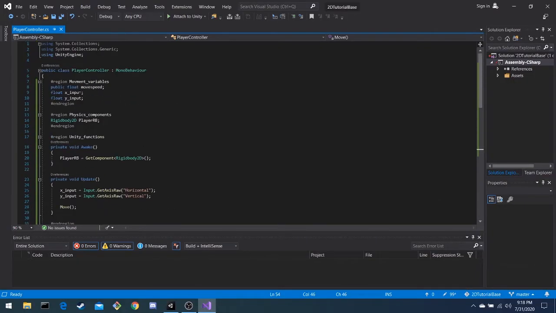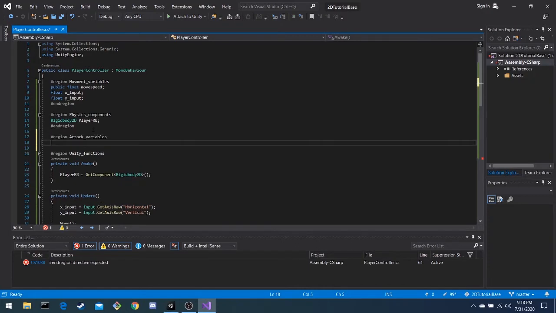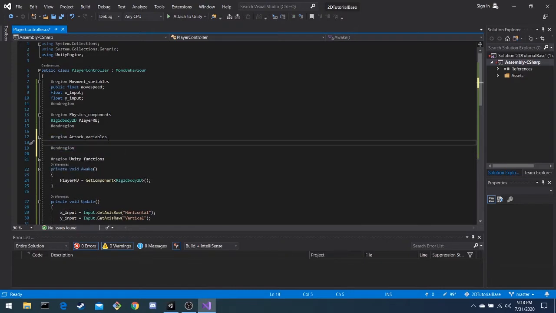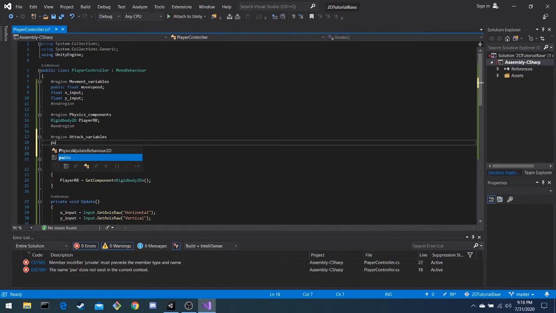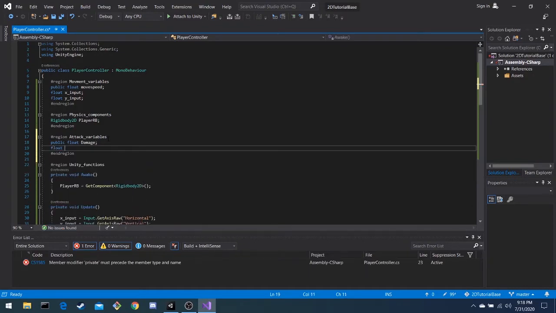Now that we have the fundamentals of movement down, we can handle attacking. In order to do this, we will need some attack variables. So I will add a region called attack variables. The first variable you will need is a public float damage, then a float for attack speed. In our case, attack speed is how long you need to wait before you can attack again.